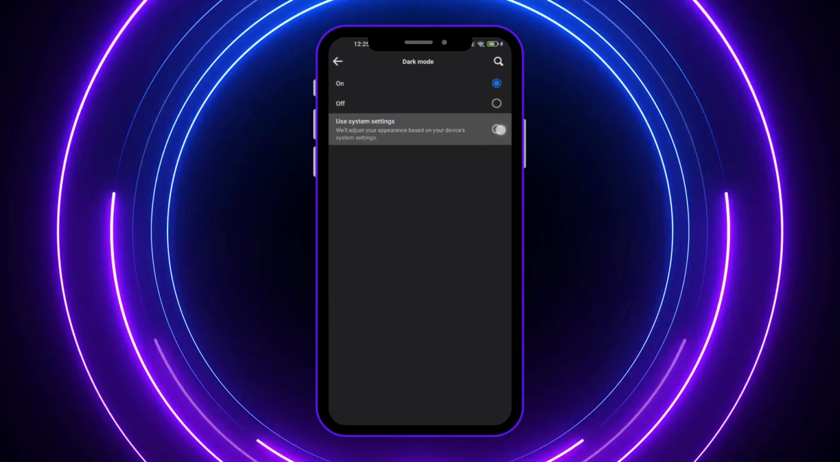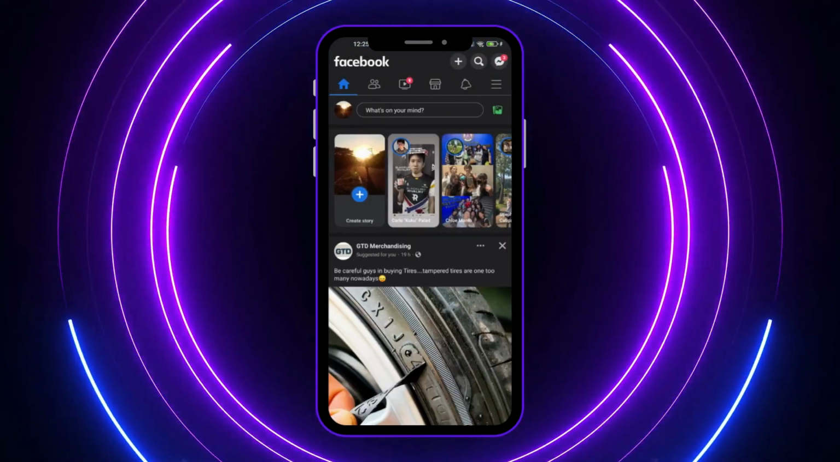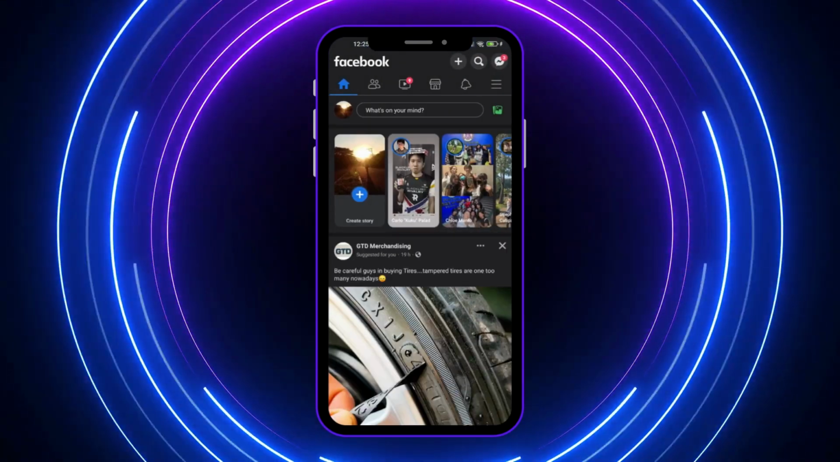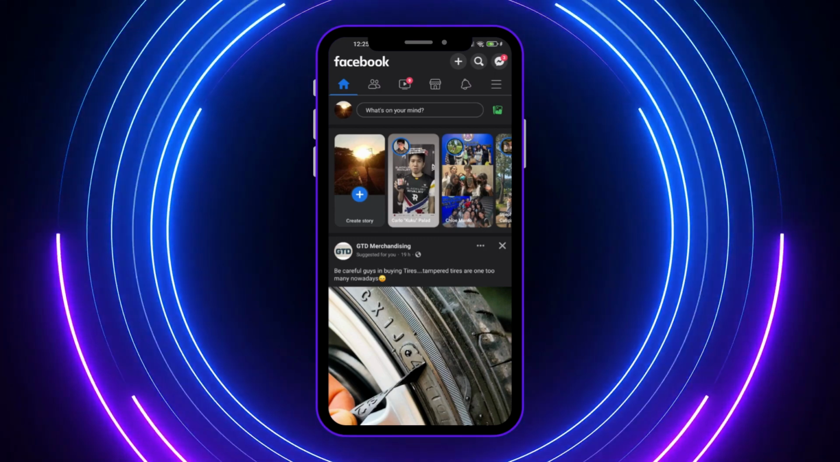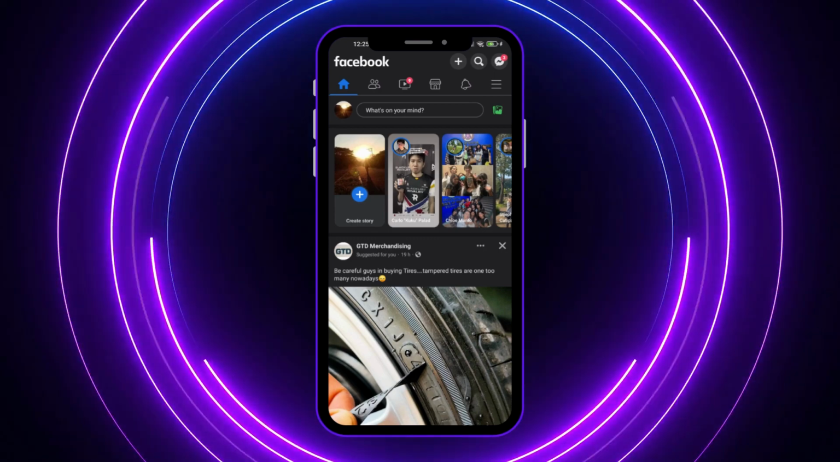So yeah, you can also use this right here, so tap on it if you want to, and as you can see it's like this one. And that's how simple it is. That is how you turn on or off dark mode in Facebook.